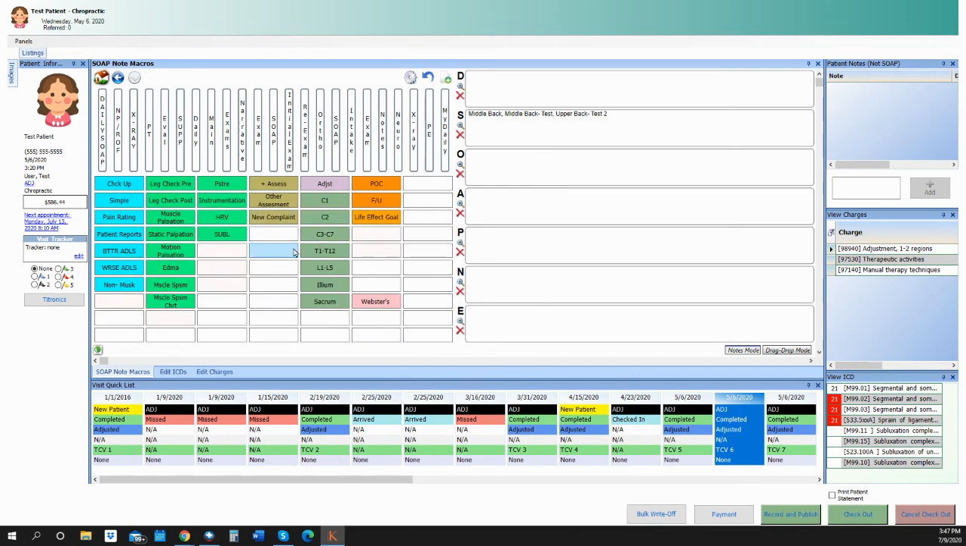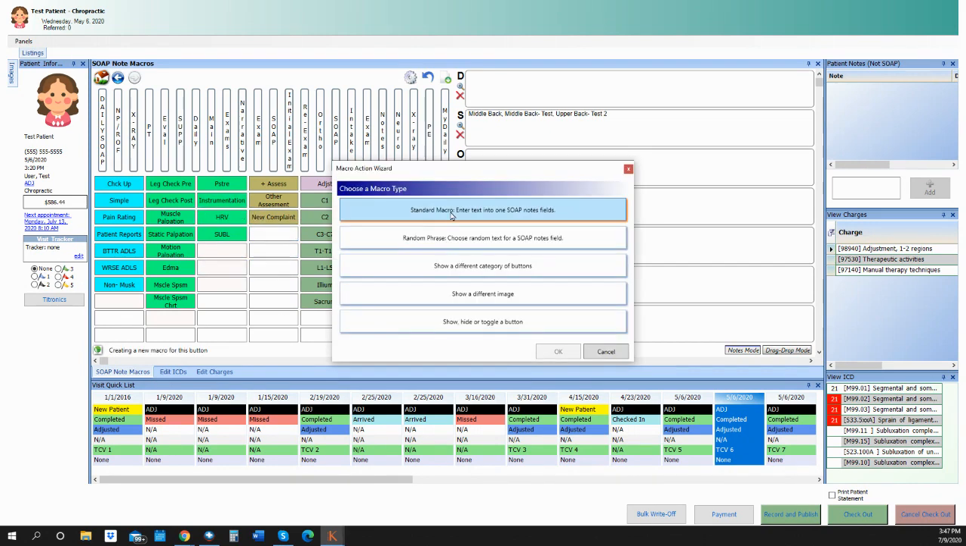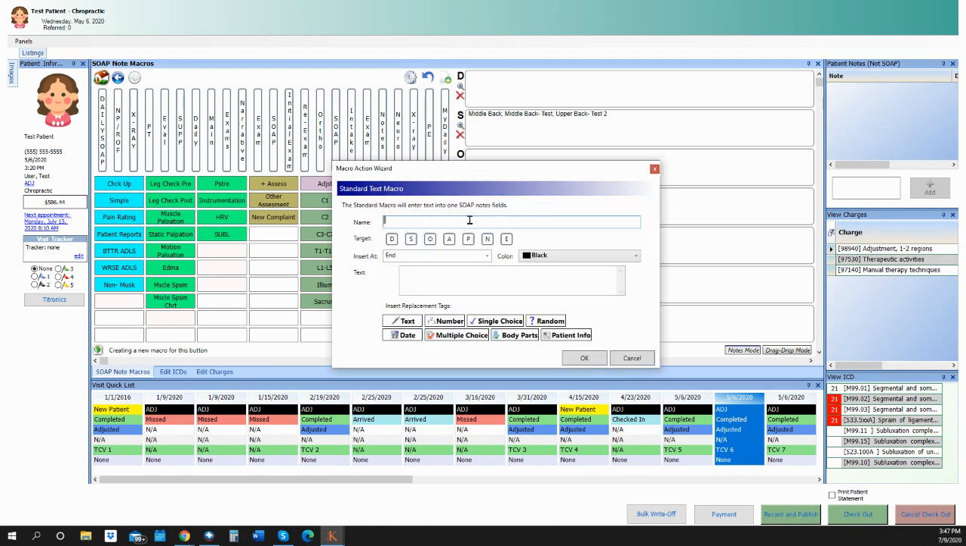Now, if you would like to add to a specific category, you can do so by selecting an open button, select Standard Macro, and then start customizing this button. I'm just going to give it a test name. I'm going to say I want it to go into my subjective area, and then I'm going to fill out the written text.